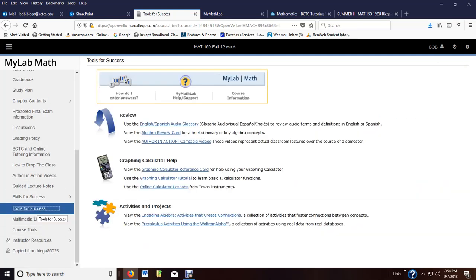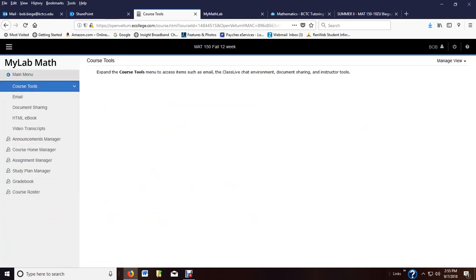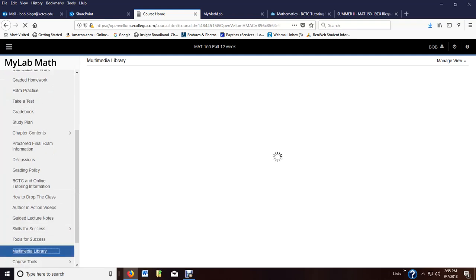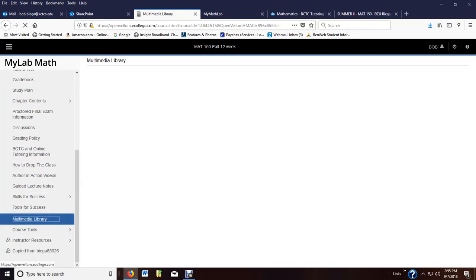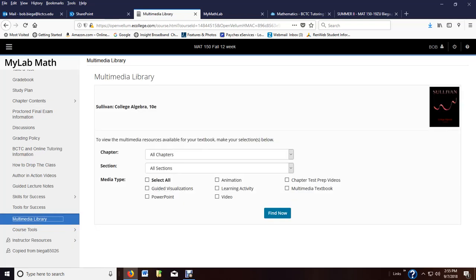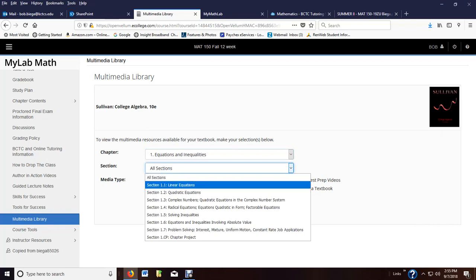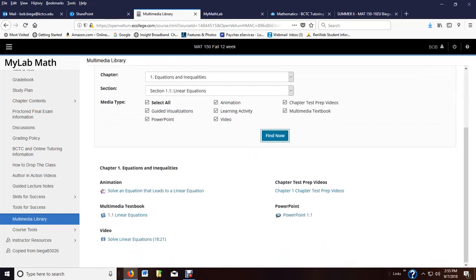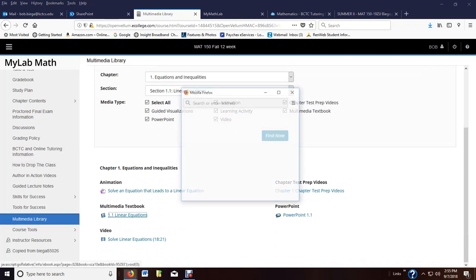Tools for success. I know, how to use the graphing calculator. MyMathLab help and support. If you're having issues, go there. And then, whoops, went too far there. The multimedia library. Again, this is where you can pick a chapter from the book, a section from the book, and you can see what all's available to you. Okay, it comes right down here. You can go right to the textbook.